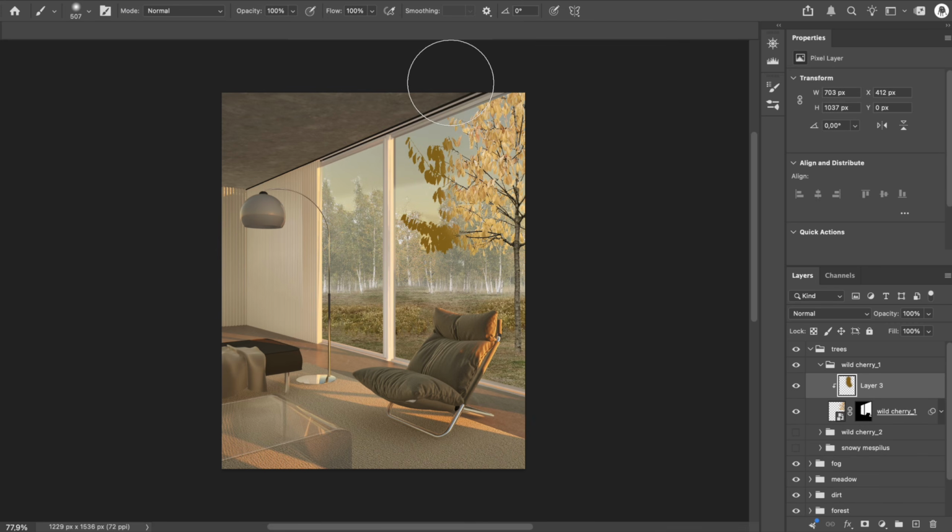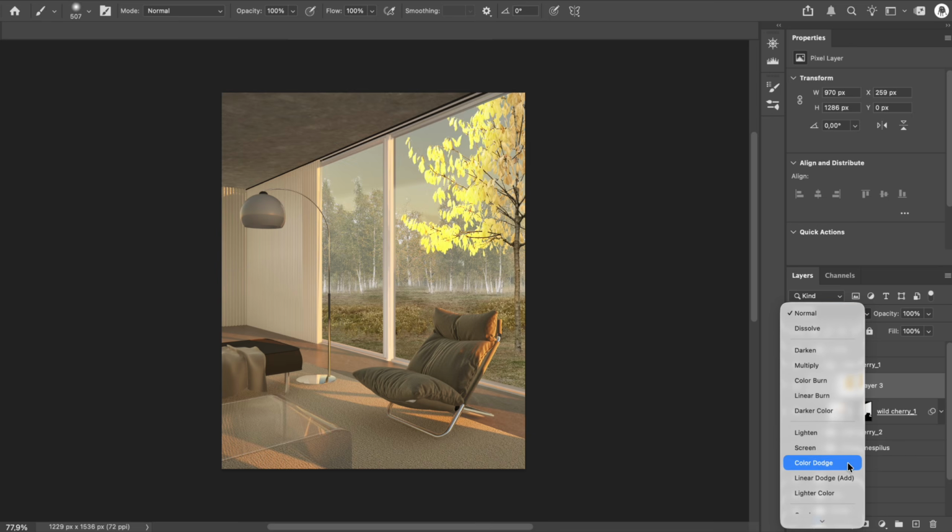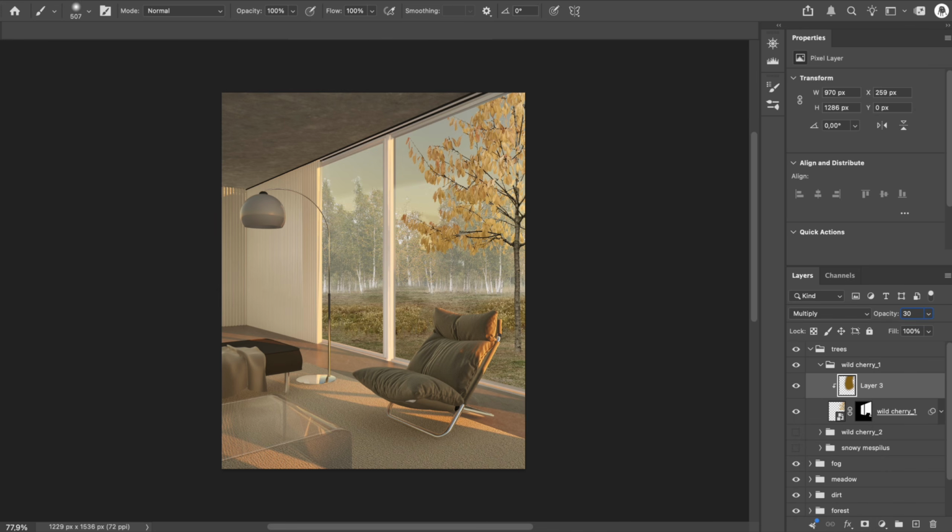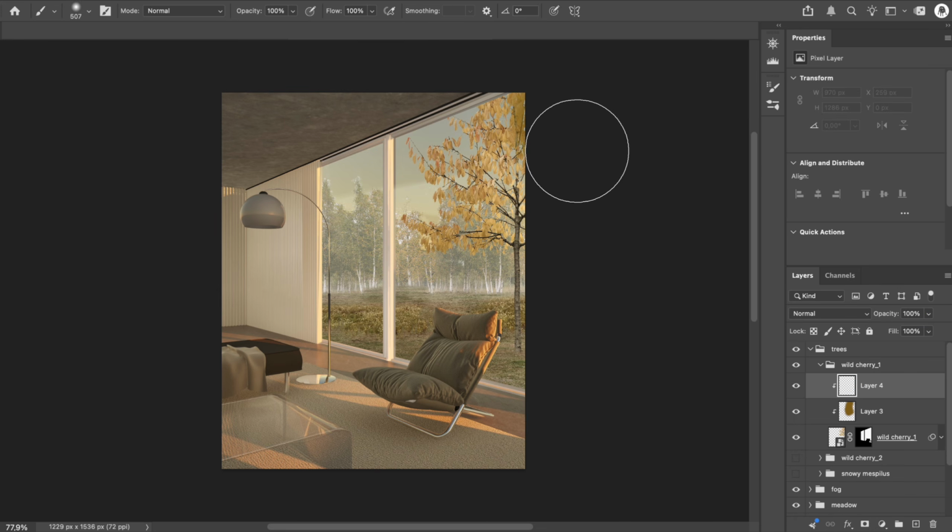Next I give the tree some volume. I paint the shadow side with a darker tone and the lit side with a lighter one. I set the blend mode to multiply and the opacity somewhere between 15 and 30%, and then I do that for every single tree.